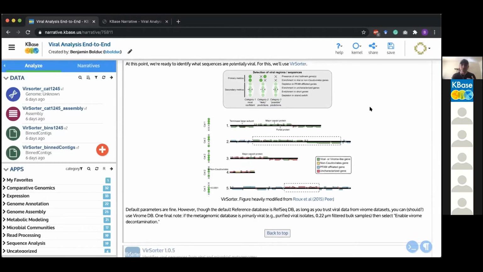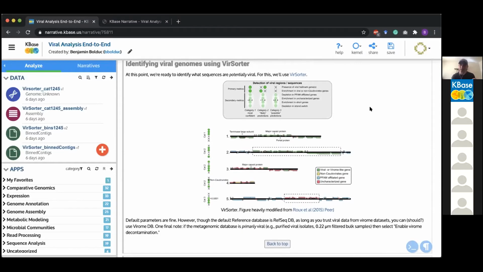So I wanted to take a moment to explain what VirSorter is and how it works here, because some of you might have never heard of VirSorter and you're furiously typing away: what is VirSorter, how does it work, where are the references, etc.